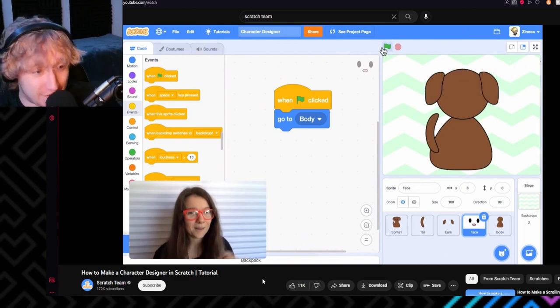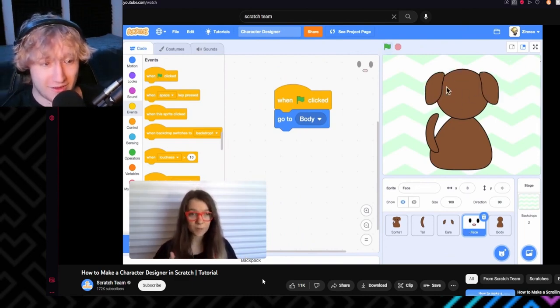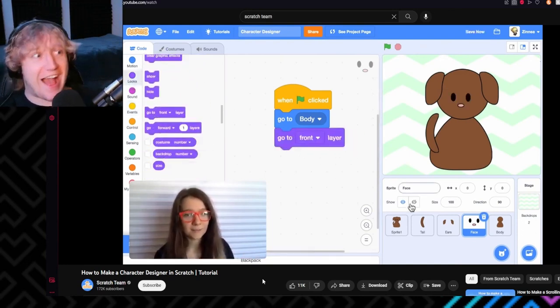One problem is that the face is behind the body. So for any sprite that you want to be at the front, you just need to give it this code of go to front layer. And I'm gonna do it.